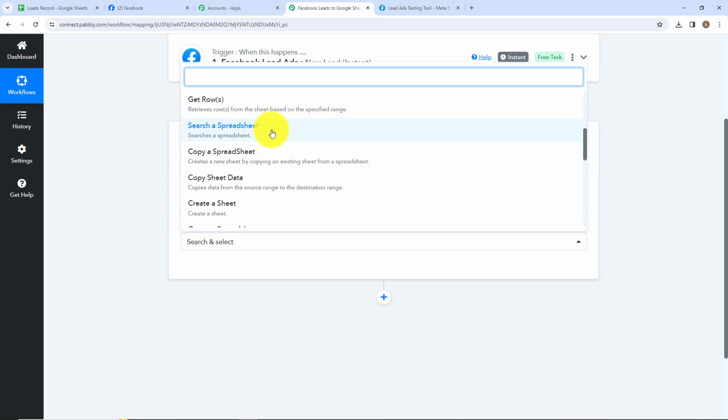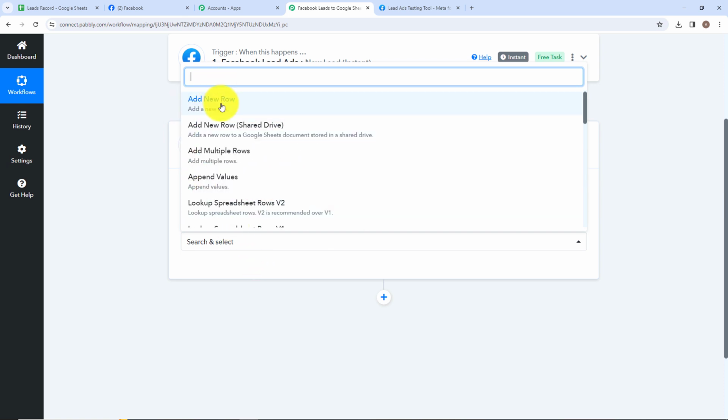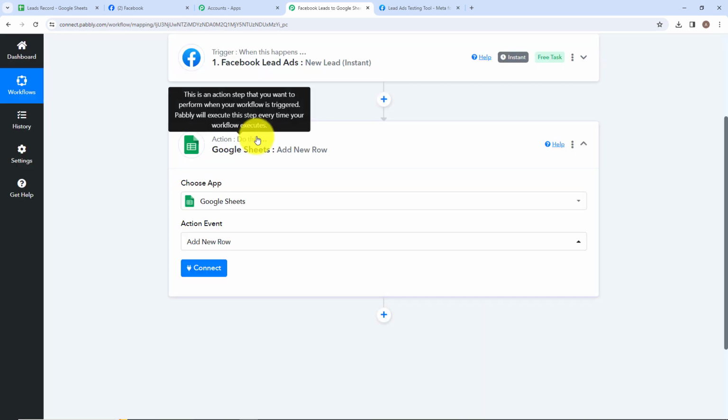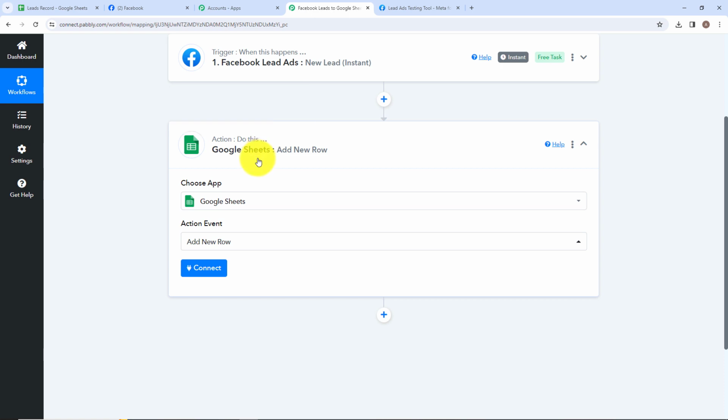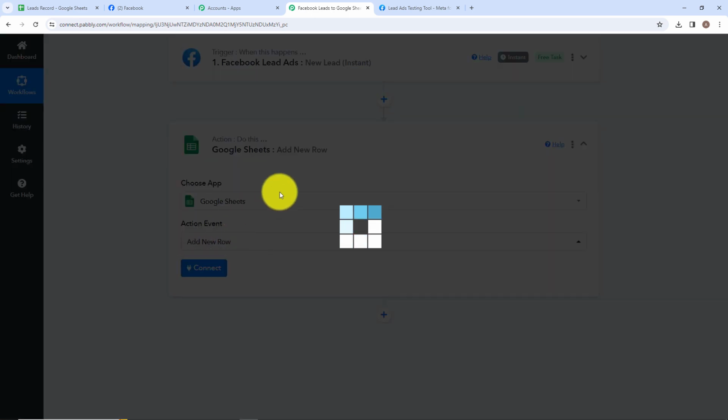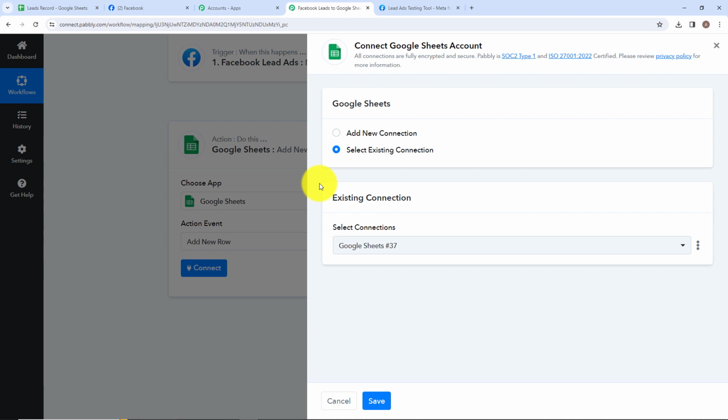And you will find various action events over here, but I'm simply going to select add a new row, as I want to add a new row in my Google Sheets. After that, click on Connect. And now to connect our Google Sheets account with our Pabbly Connect account, we need to set up a connection.